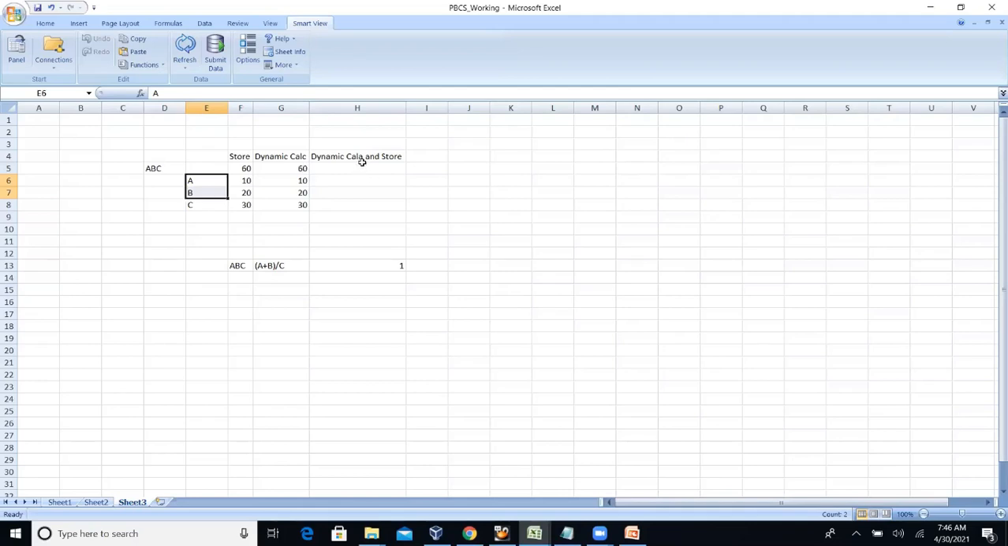Okay. The third one is dynamic calc and store. In my past 12 years of experience, I have never used dynamic calc and store. How it works is that it will calculate dynamically and then store in the Essbase database. So why do we use store members, and why do we use dynamic calc members? The advantages and disadvantages of dynamic calc, I will explain now.